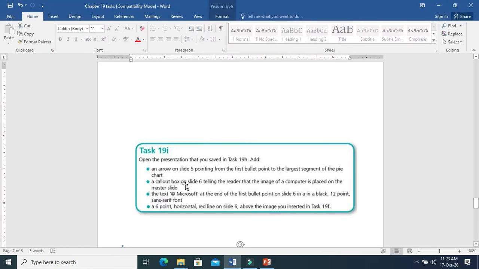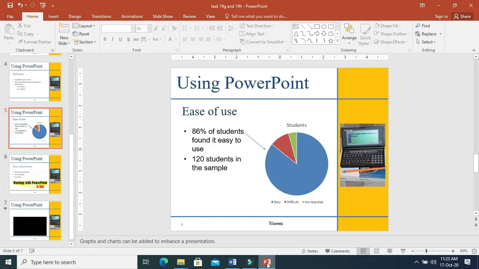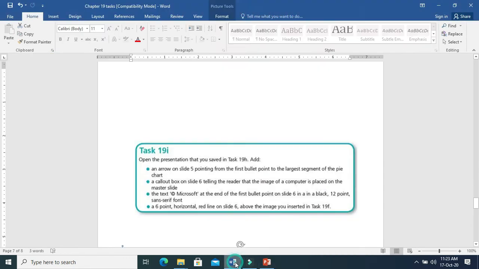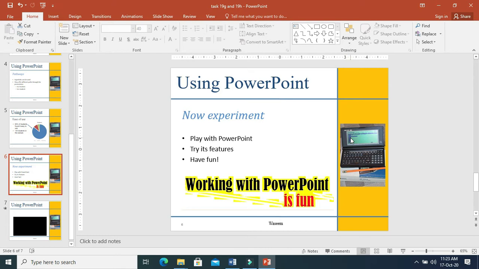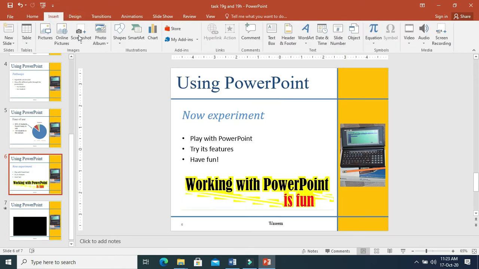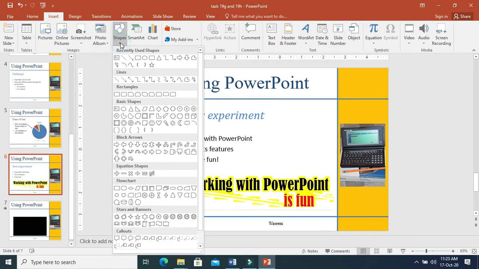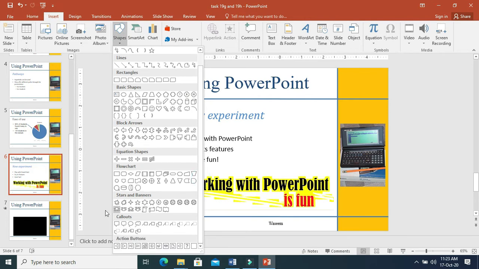A callout box on slide 6 telling the reader that the image of a computer is placed on the master slide. So on which slide? On slide 6. Go to slide 6 and you have to insert a callout box here. Insert, go to Shapes, and at the bottom you can see Callouts.